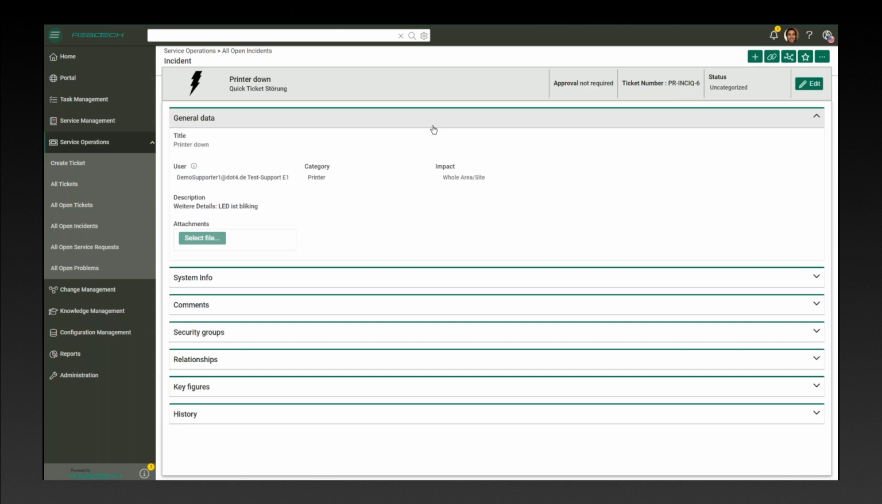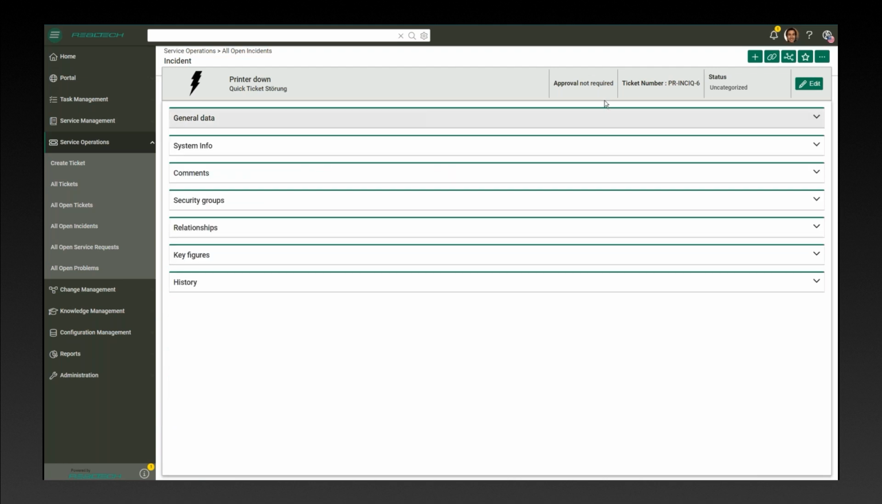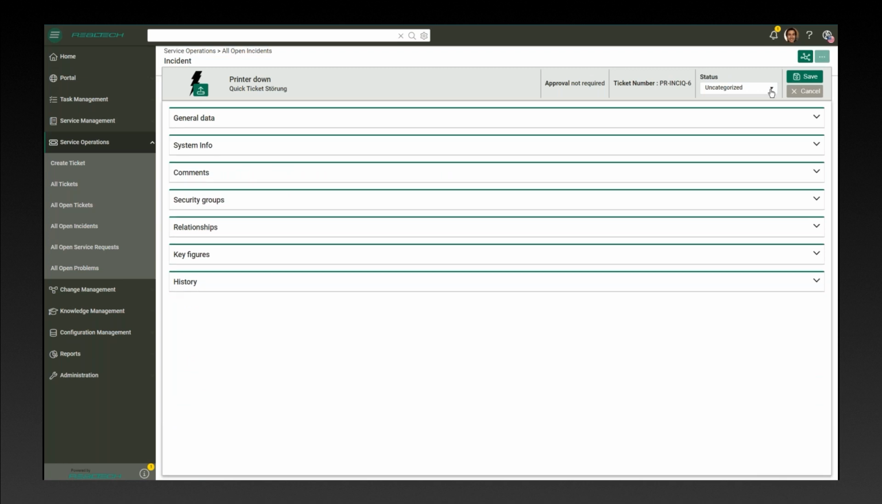You can see the responsible user and other details. To manage this incident, click Edit in the upper right corner and set the status to Active.